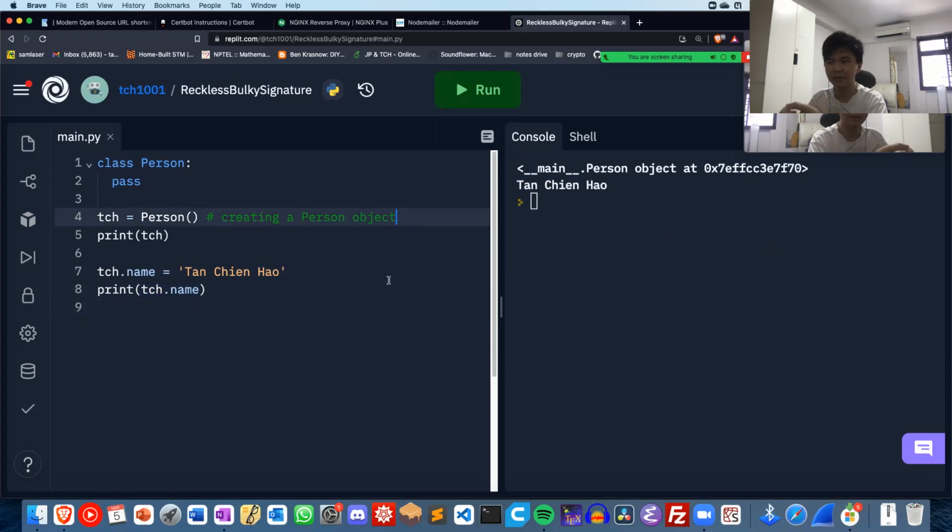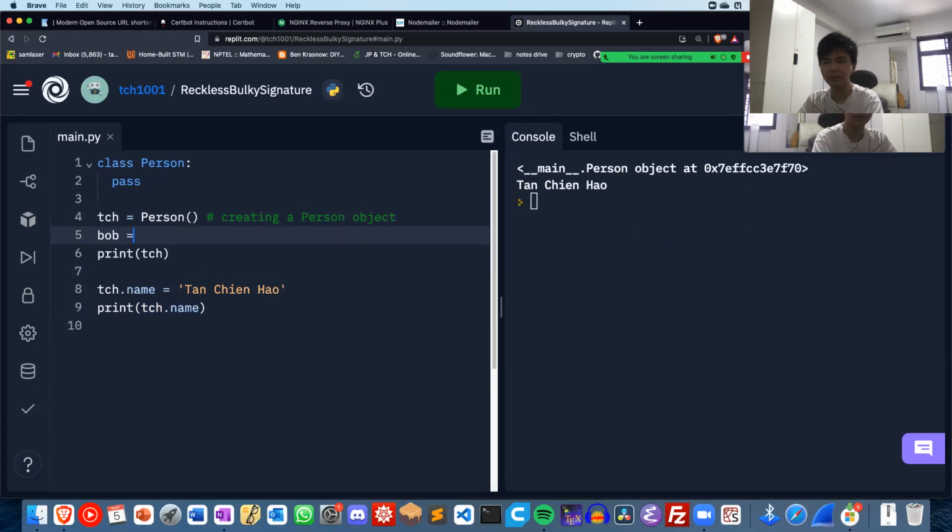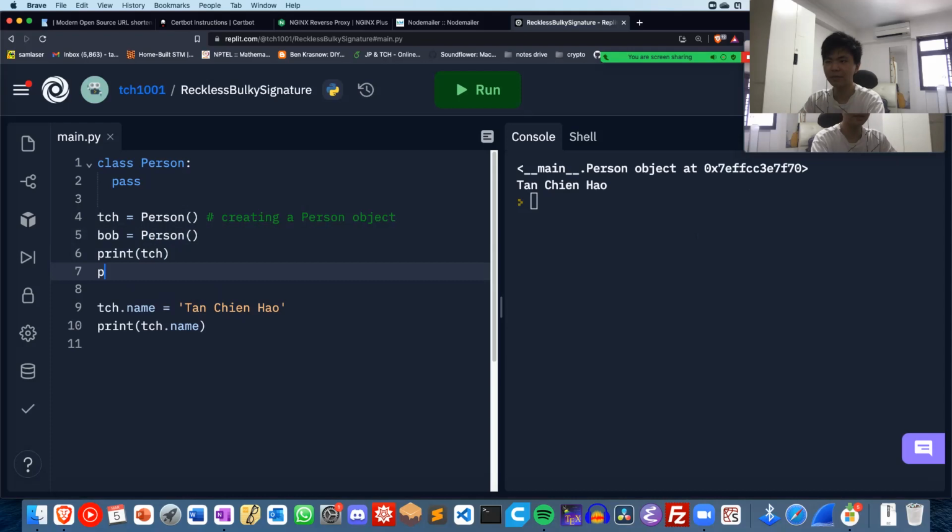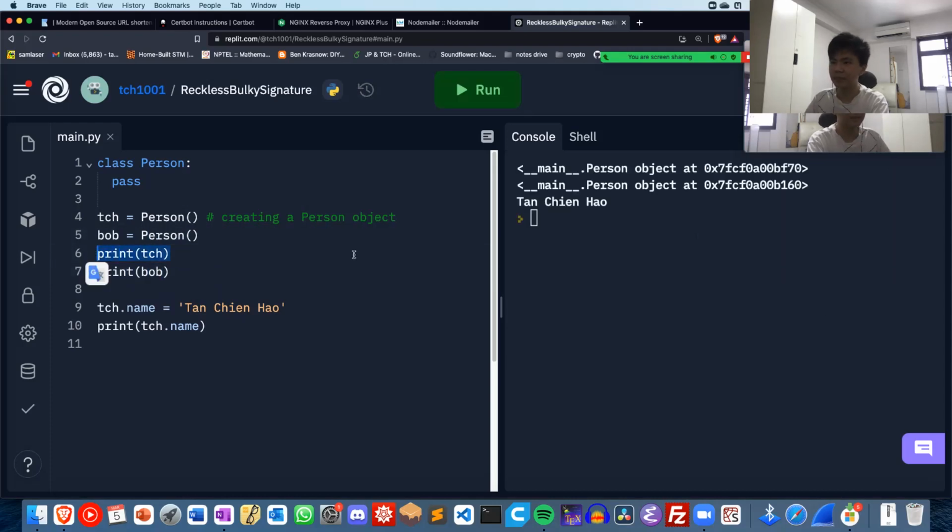Now, if you want to create another person, let's say I'm going to create Bob. So I create a variable called Bob, and I set it also equal to a person. If I go ahead and print Bob over here, then you're going to see that tch, when I print tch on line 6, is a main person object at this address, and it ends with F70. But if we look at the print Bob statement, it's also a main person object, but it ends at 160 instead of F70.